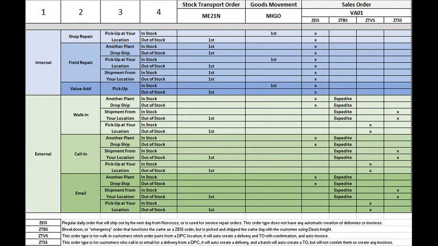The first question that will need to be answered is whether the requester is an internal customer or not. This is because all internal requests need to be fulfilled with some type of transfer, before they can be sold using a sales order. For example, if a service technician is requesting a part be drop shipped from another Deutsche plant to a customer location, so it can be used on a service job, that part must be transferred using a stock transport order or goods movement before it can be sold on a sales order.